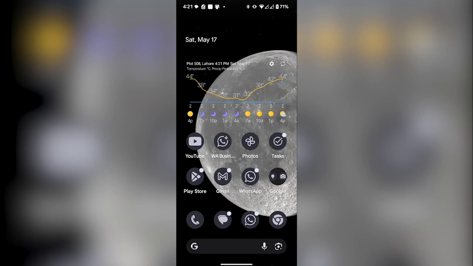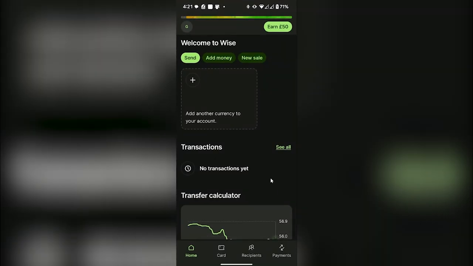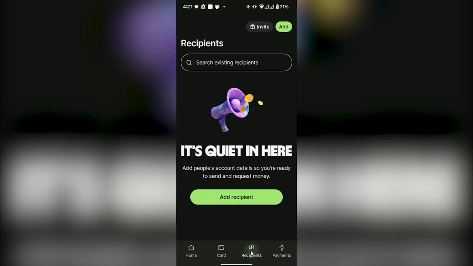In this video, I'm going to show you how to request money on Wise. First of all, what you have to do is open the Wise application on your phone, and then you have to go into the recipients on the bottom right side, click on recipients, click on add recipient.